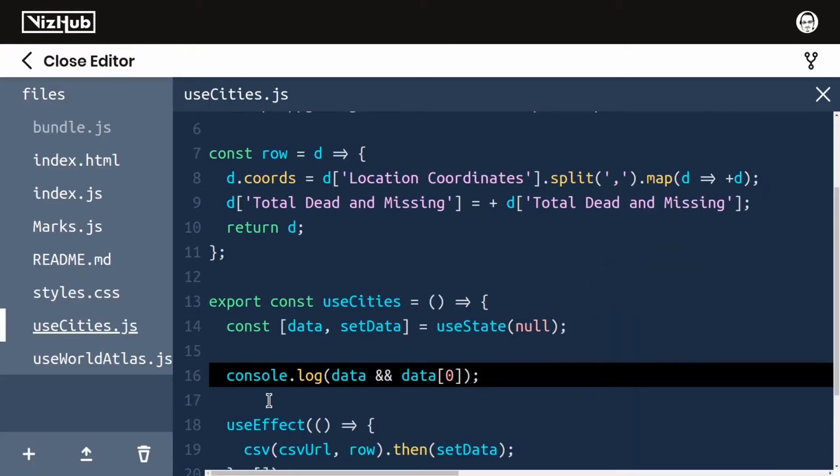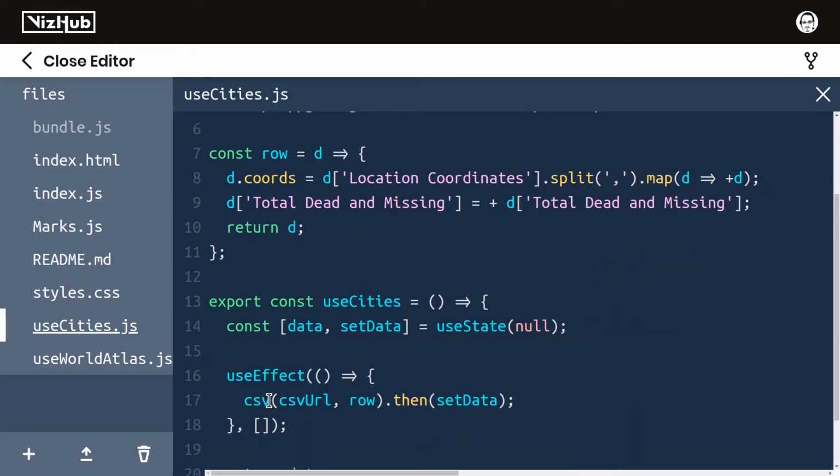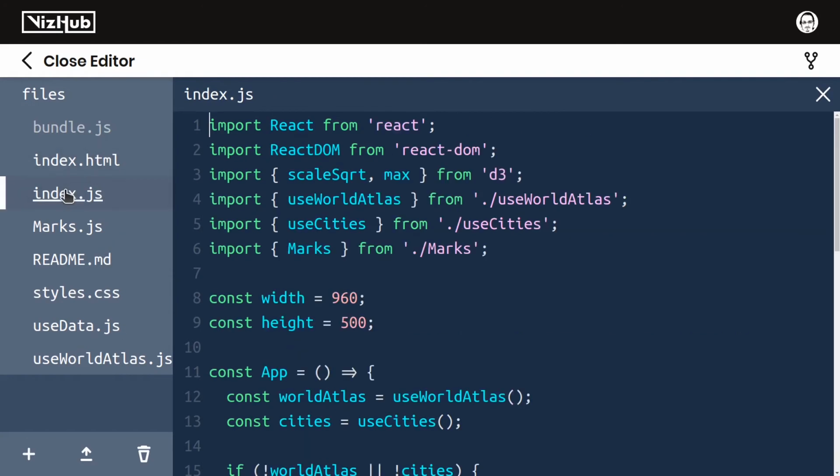First, I'll get rid of this console.log statement. And I'm noticing this is called useCities, which is not really accurate anymore since we changed the data. So I think I'll rename this to be useData instead. And I can rename the file as well. And then over in index.js, we need to rename the import useData from useData. And then where we use that hook, we need to rename it as well.